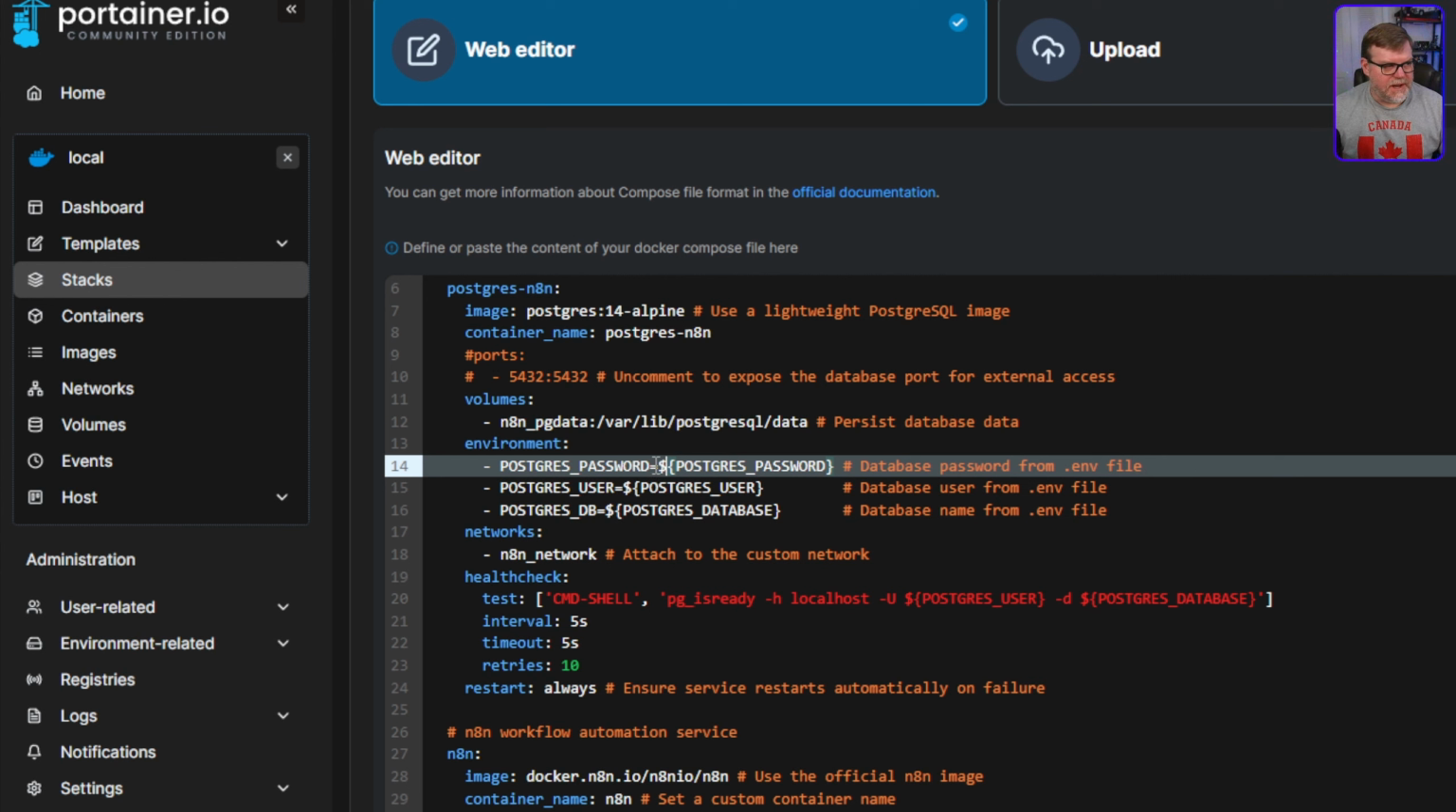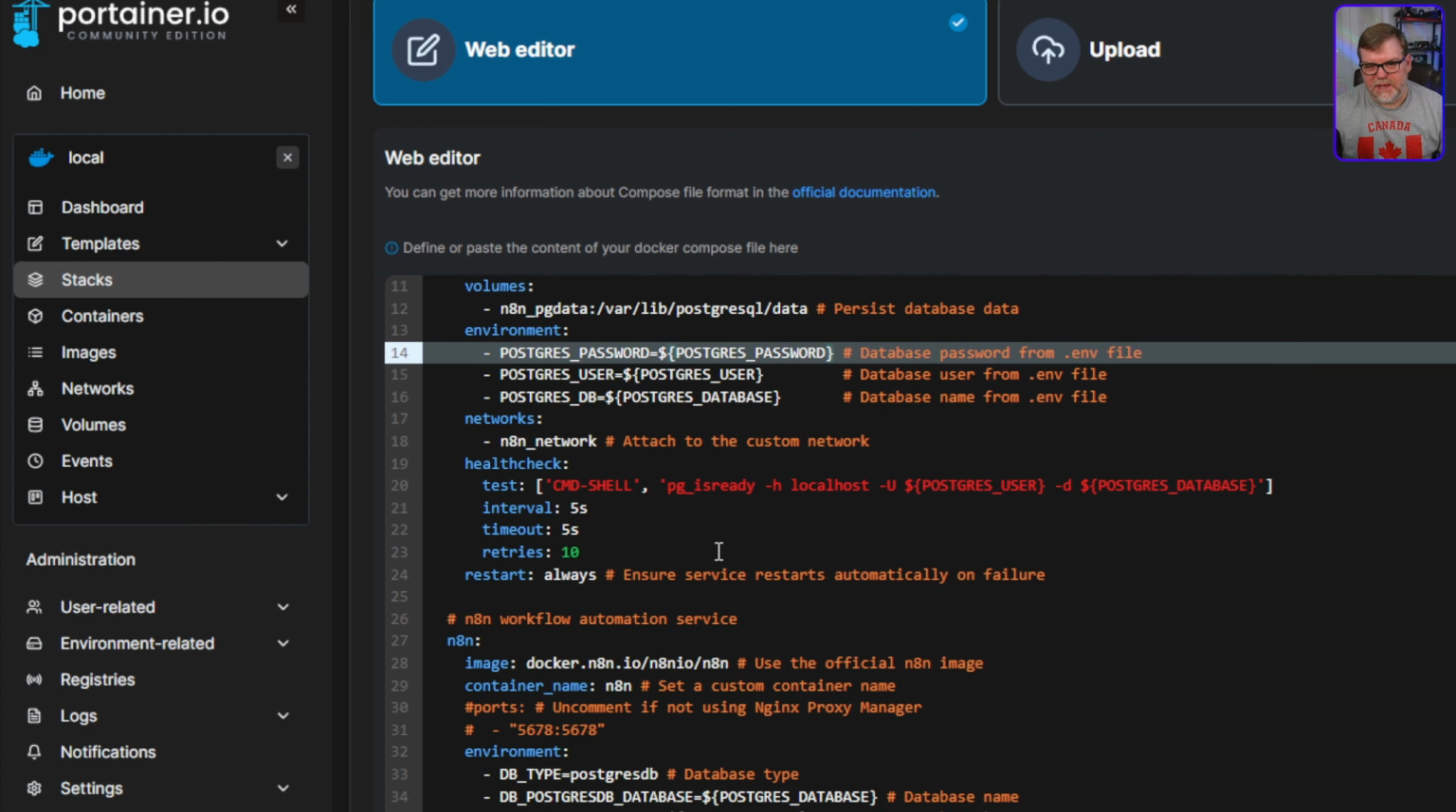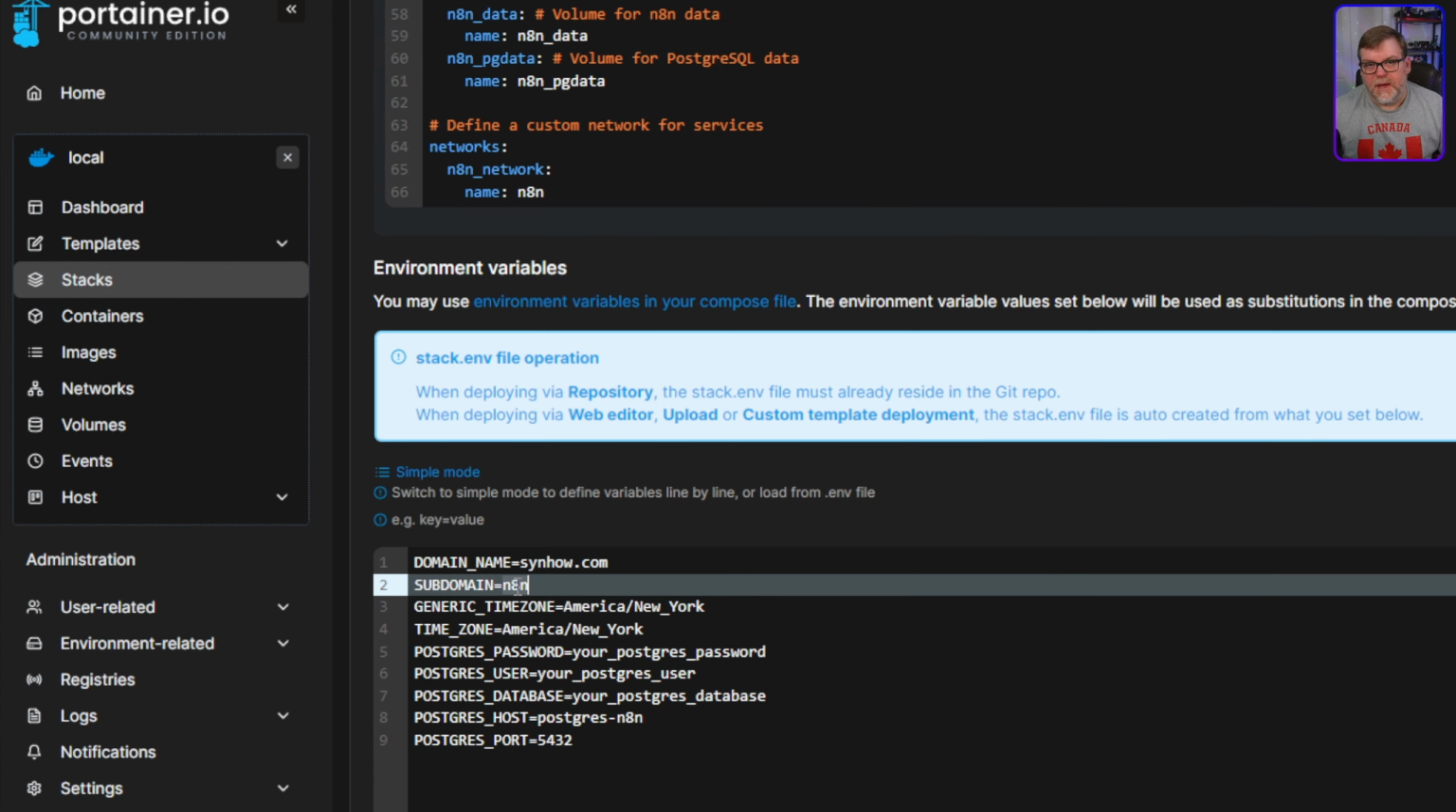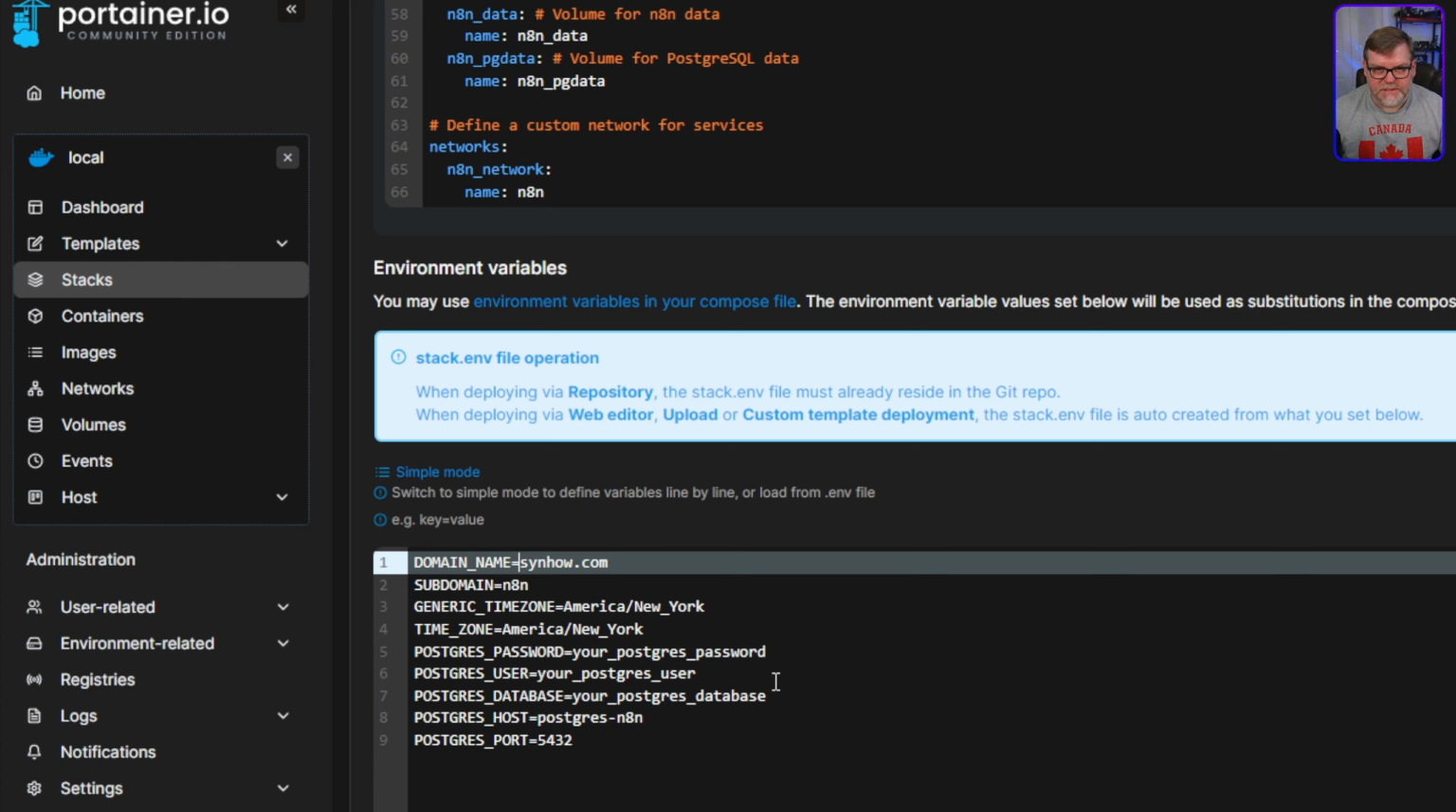That's why you see the $ and brackets and Postgres_password, because it's defined later on, and I use this variable in the n8n as well, so this keeps us from having to type it in twice. We do our user name, our password, and our database name. We're also going to be adding this to a specific network, our n8n_network. And lastly, we have our health check. This is just a command that it'll run every once in a while just to make sure that the container is healthy. But we are going to be using n8n.synhow.com. So the subdomain is everything that is in front of synhow.com.